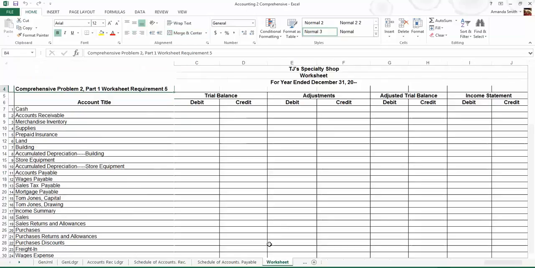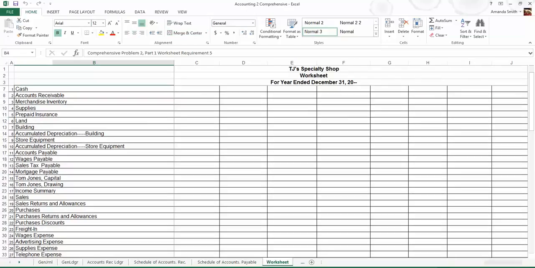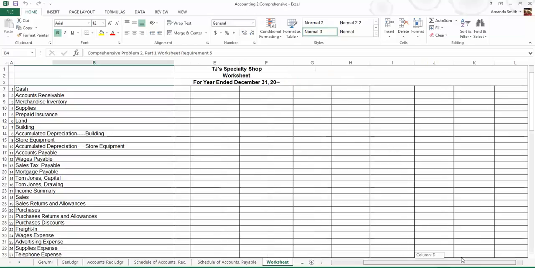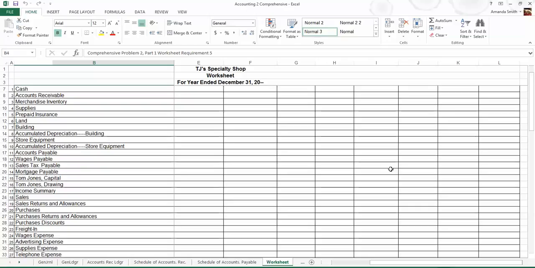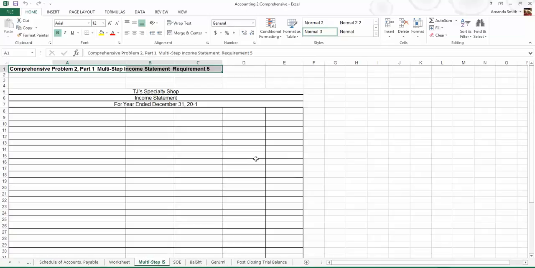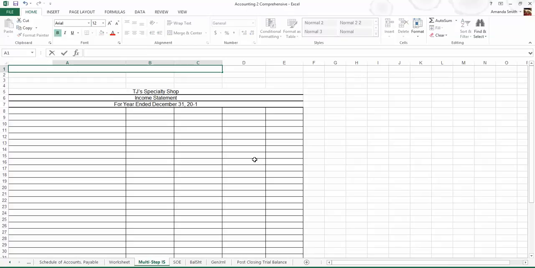And then you have your worksheet like we did in chapter 14. You will be showing a gain. You have your income statement. This one has 4 columns. You can use 3, you can use 4, it's whatever you're comfortable with.